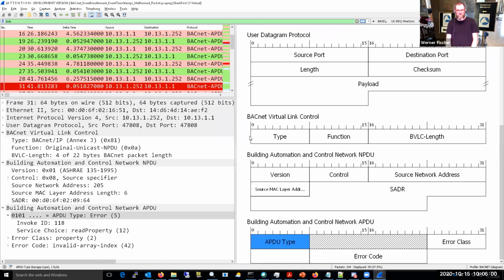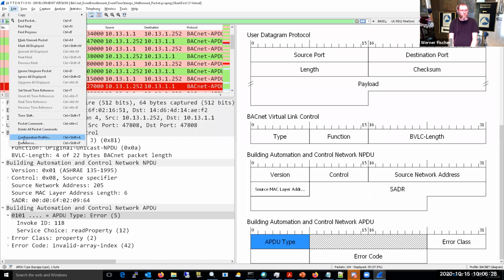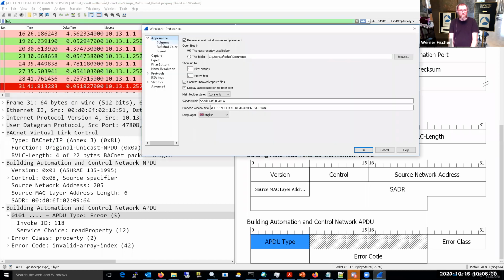oops, moving all these windows here. But then you see Building Automation and Control Network PDU. First comes the BACnet Virtual Link Control, then the Building Automation and Control Network NPDU, and then the application PDU, first network and then application. And as Gerald mentioned, how to get that: it's in the new version, in preferences or development right now.